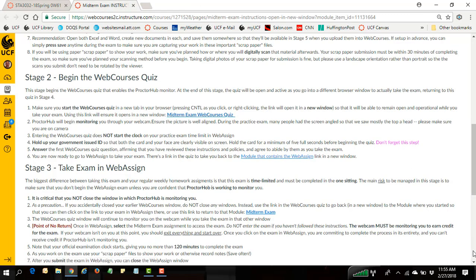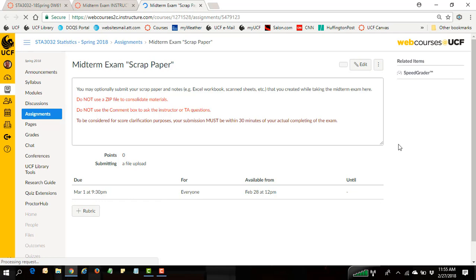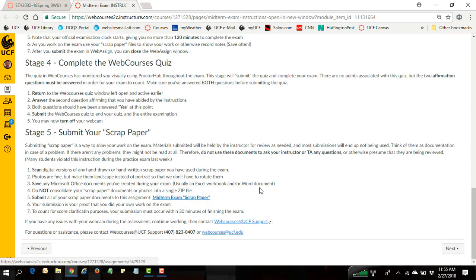It takes you back to the instructions, if that's a convenient place to go, and go to the midterm exam scrap paper assignment, which again doesn't show submit for me because I'm here as an instructor. You'll see your submit button to be able to submit your scrap paper. Having done that, you're now finished with all the instructions. You can go ahead and close all the windows.